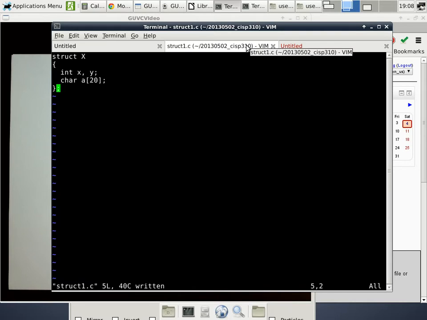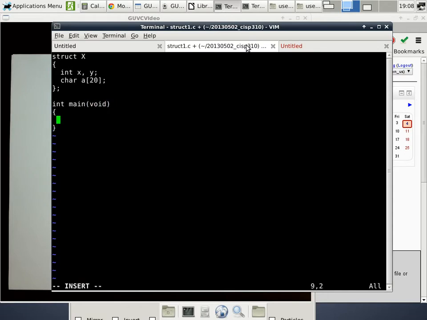Okay, so here is a structure, and I can create variables of that structure in a particular subroutine. So I can say we got main, and then we'll go ahead and create one of these things. We'll just say struct x, and then we have my variable. I'll just call it var1.